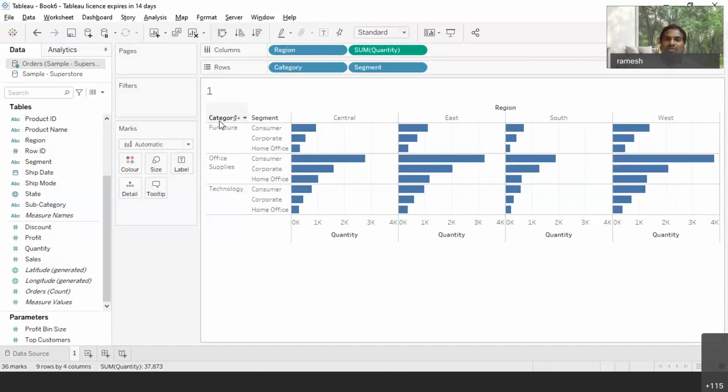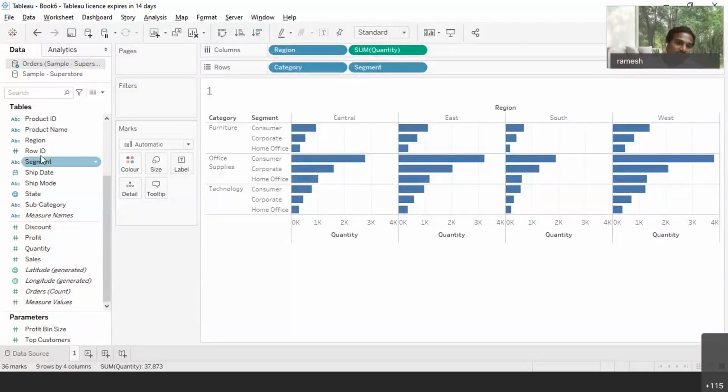So what is the category, what are the segments, and the sum of the quantity they have. So we have mentioned that, and drag and drop the region onto the dimension space. Okay, region and the dimension. Where is the dimension? We're able to get the details.